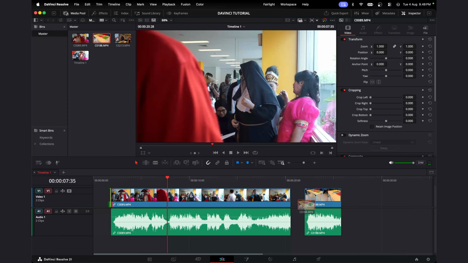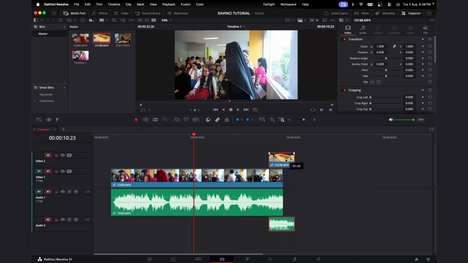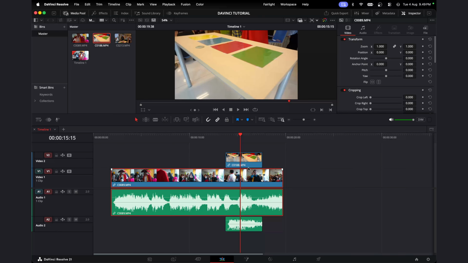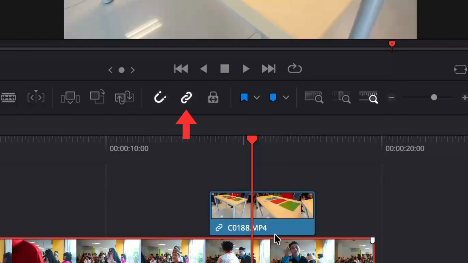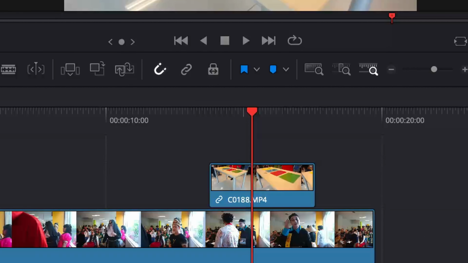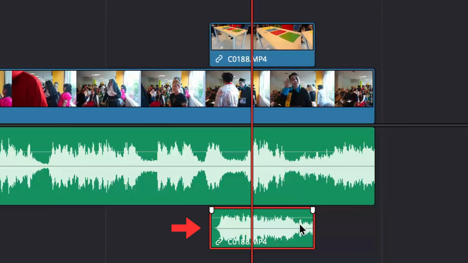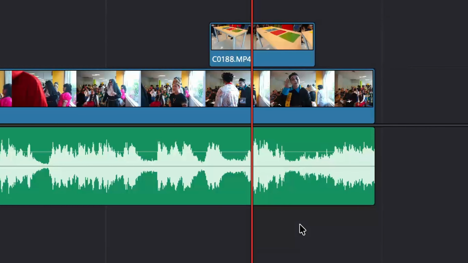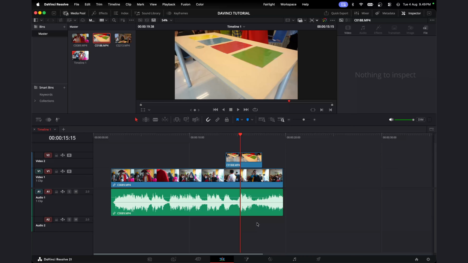Now, what if you have a B-roll clip where you only want the video, but the background noise is messy? That's easy. Turn linked selection off. Now you can click just the green audio bar underneath your B-roll. Hit delete and keep your main video clean without losing the picture.